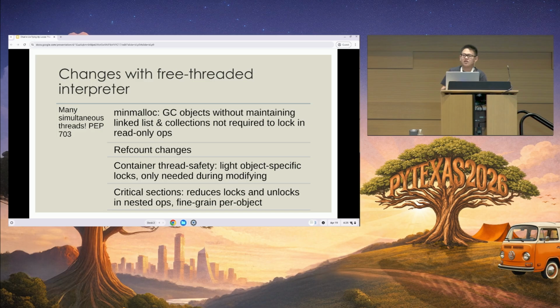The second major change is changes in how the interpreter manipulates the reference counts of Python objects. To put it very simply, in the free-threaded model, the reference counts of those objects are modified less often, thus reducing thread contention when those objects are modified by many concurrent threads.